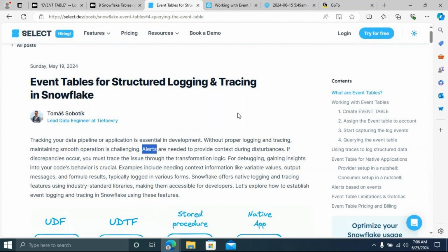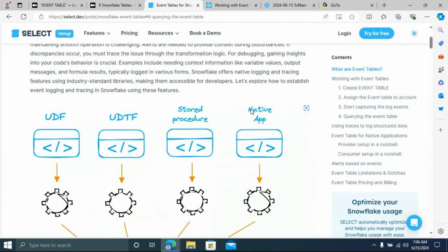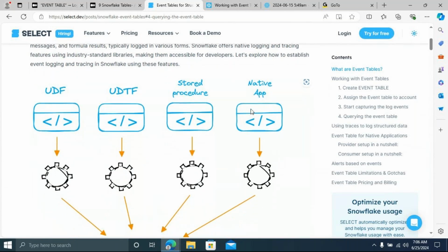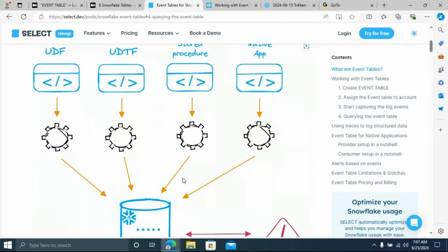Now we can see the pictorial view. Snowflake offers native logging and tracing features here, but in any other database, this feature is not available. You have to create a separate event table and capture all the logs manually, but Snowflake offers this feature. Using it, you can trace all those logs and log them as per the industry standard libraries. It's mostly used by developers. If you look at this pictorial view, I will minimize this picture for you guys.